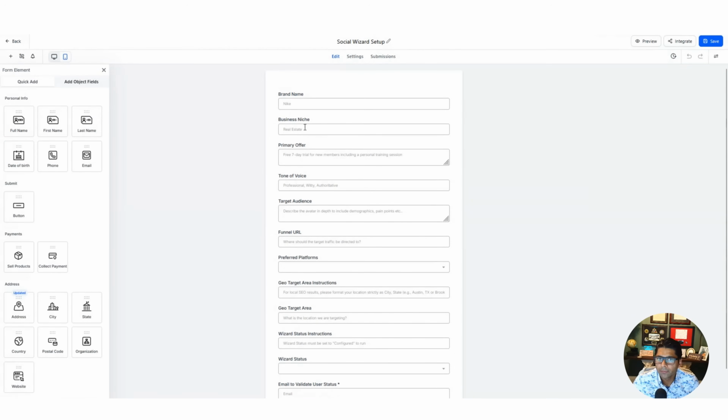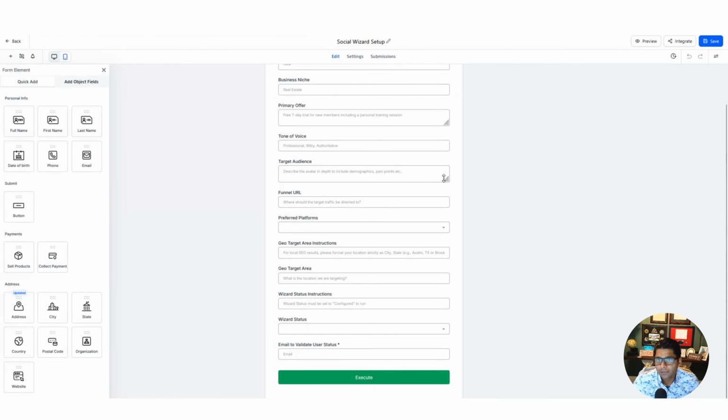It'd enter their brand name, the niche, the primary offer, the tone they want to use, the target audience, and then a call to action or where they want the customer traffic to go to. Maybe it's a funnel, maybe it's a website or a Skool community.